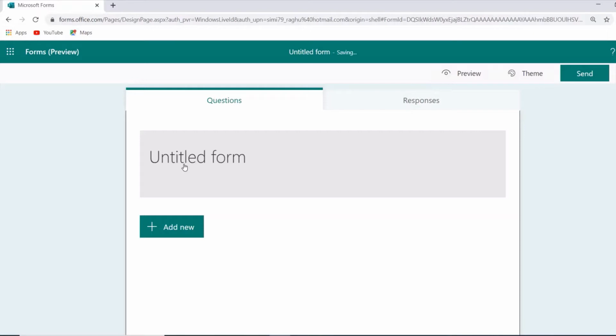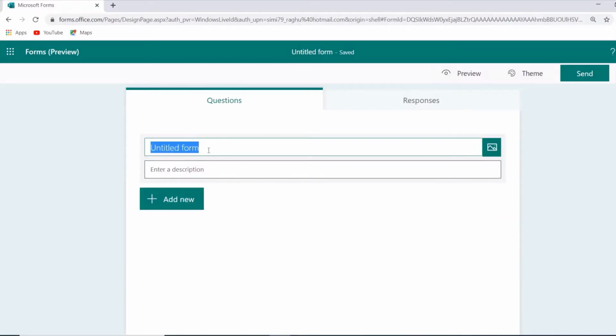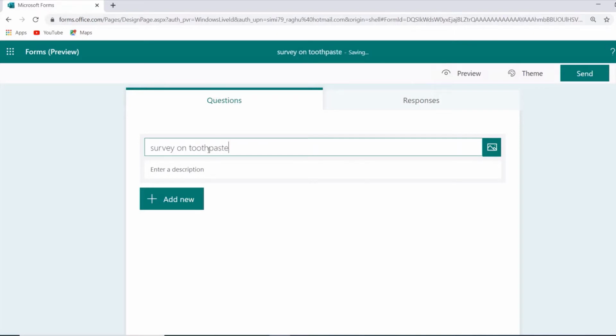Every survey needs to have a title. So select the untitled form. Here you need to write the name of your survey, like the survey on toothpaste. It's just an example for you to understand. You can write the title as per your requirements.